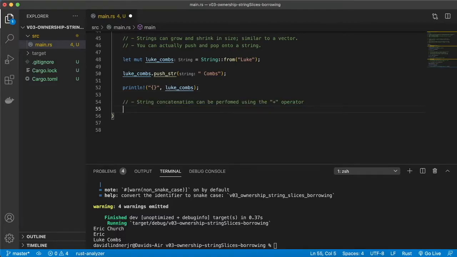So now we're going to talk about string concatenation. And what is concatenation? Basically it just means you have one thing, you have another thing, you're going to put it together. In this case, we have one string and another string. We're going to put these two strings together. This is essentially what we did with push_str above. But instead, we're going to be using the plus operator for this example.